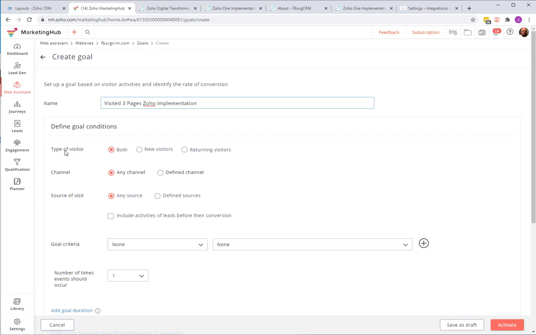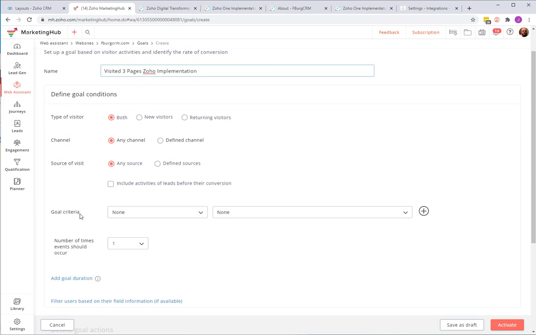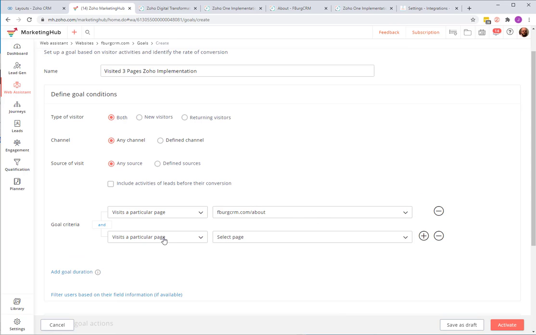We don't want to restrict the type of visitor. We don't care what channel they came through. We don't care what source of the visit is. What we do care about is this, the major part, goal criteria. So we're going to say visits a particular page. We're going to choose about. Click this little plus sign to add another page. You can click this and choose an or, but we're going to stick with and.